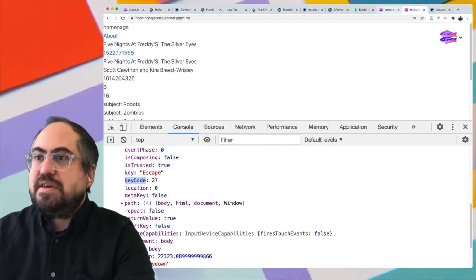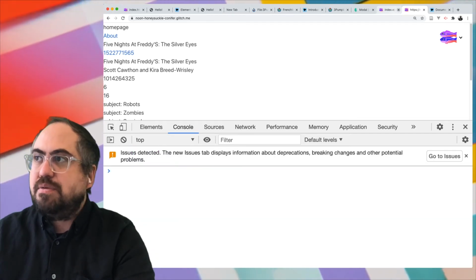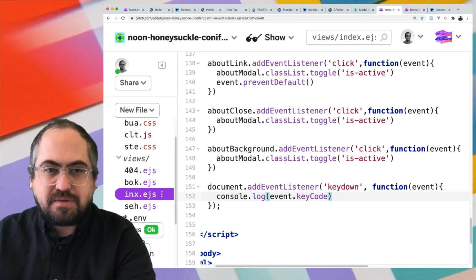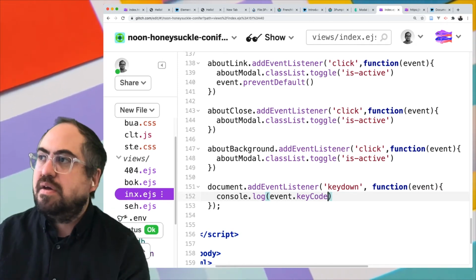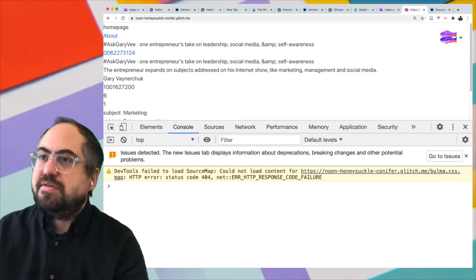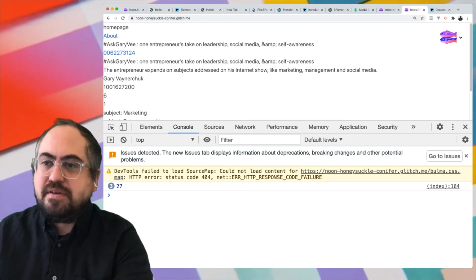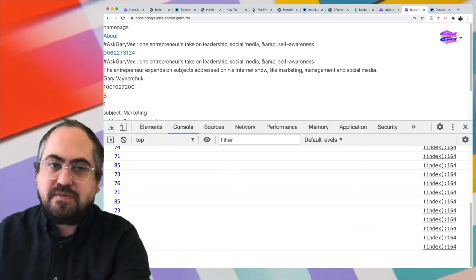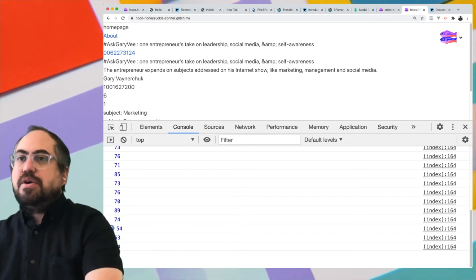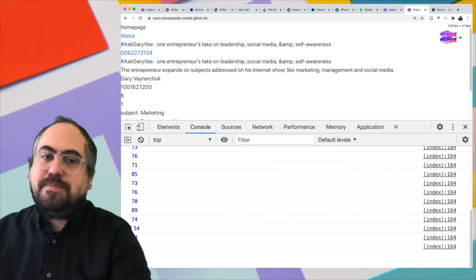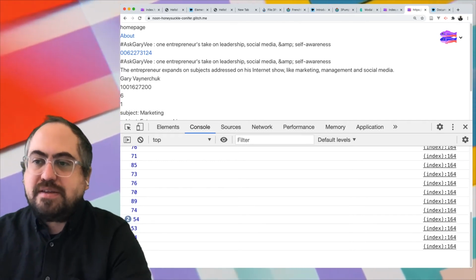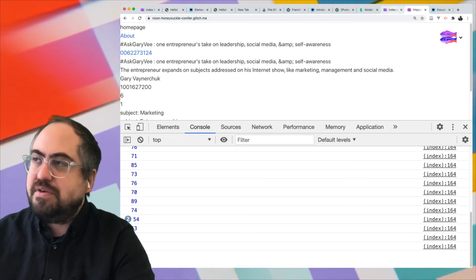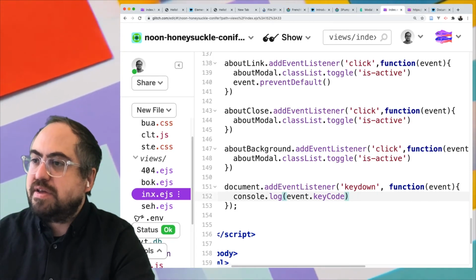So if I wanted to print the key code instead of the whole thing, I would say event.keyCode, because the key code is a property of the event object. So if I press escape now, I see 27 being repeated, right? And other keys have other values, right? So what we can do is check to see if we are actually pressing the escape key and only do something if there's an escape key being pressed, not any other key.